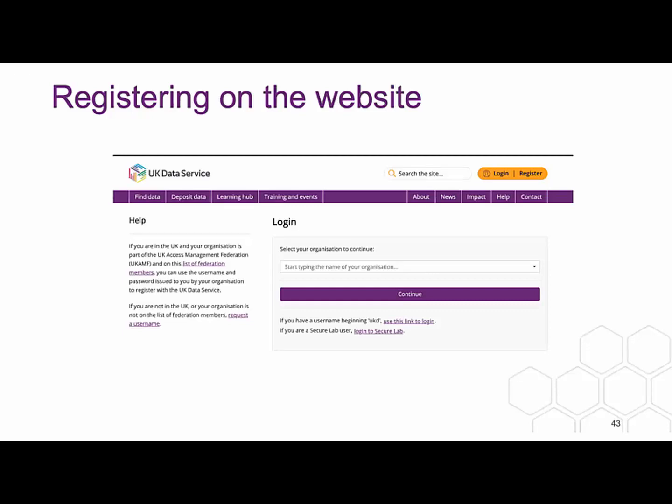If you need a username, you can see on the left hand side here, you've got request a username. If you click on that hyperlink, you'll be directed to the username application form. And once you are registered, you click this link at the bottom here where it says, if you have a username beginning with UKD, use this link to log in. You'll be able to click that link, put your username in and your password, and off you go.